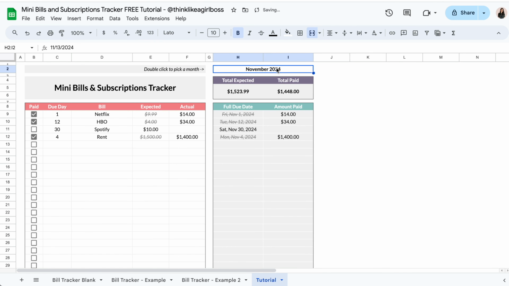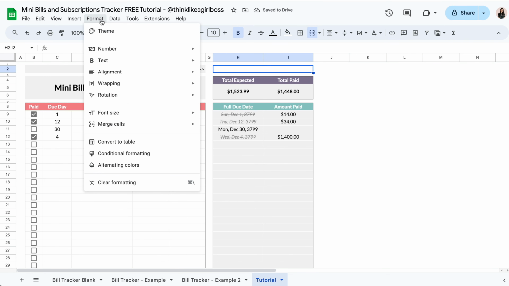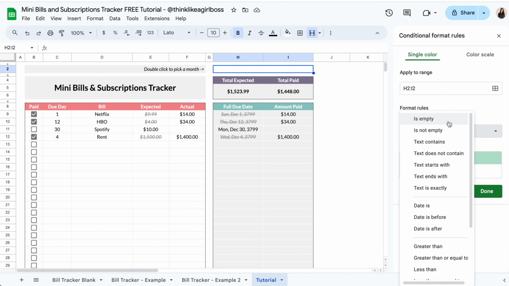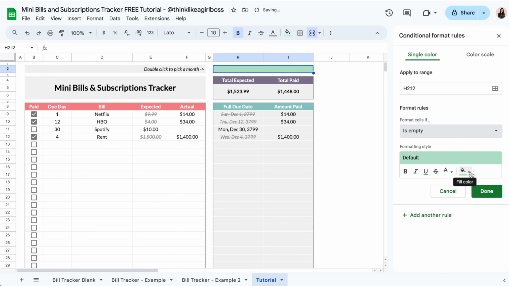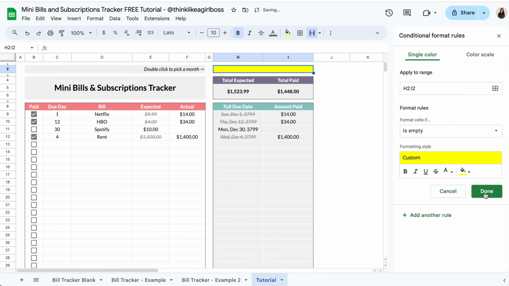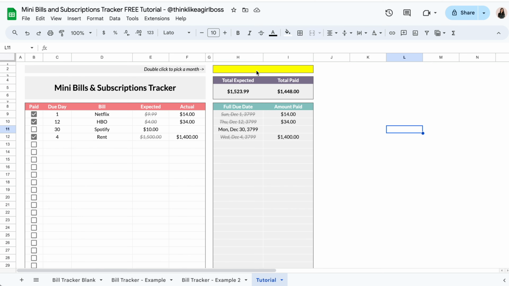So what I'm going to do so that you don't forget to do that is first, let's go ahead and click on cell H2 and delete the month selection. And then you're going to click on format, conditional formatting. We're just gonna do an easy one. We're just gonna select from this drop down the one that says is empty. So if that cell is empty, we're gonna add a very annoying yellow color and we're gonna click on done. Since this is empty, it will turn yellow, and then if I double click in here and pick a month, then the yellow is gone and my formulas are working fine.